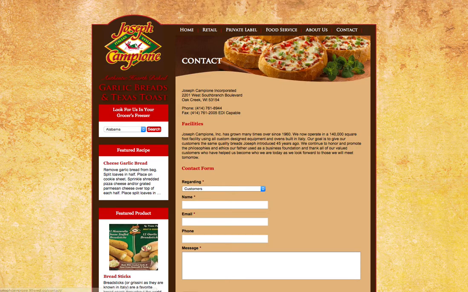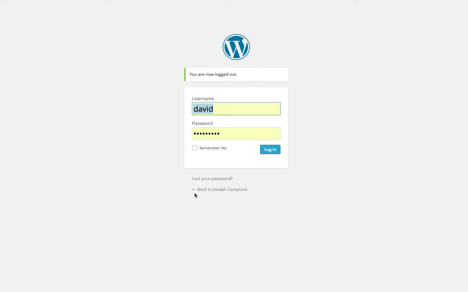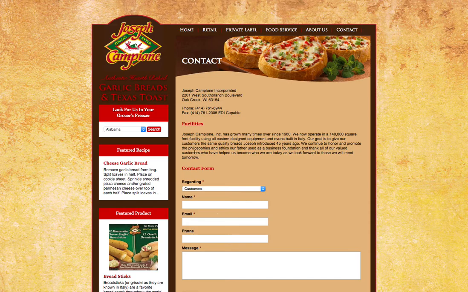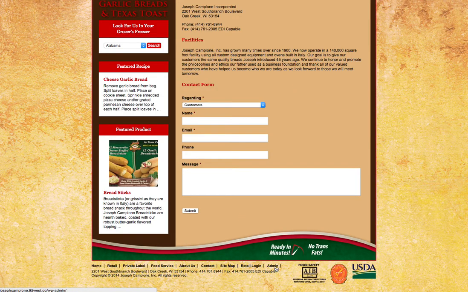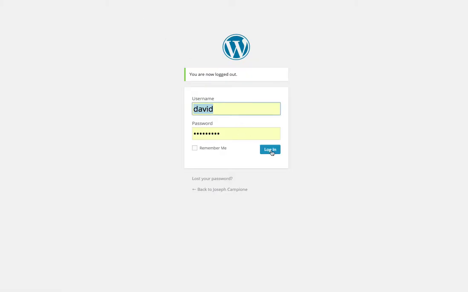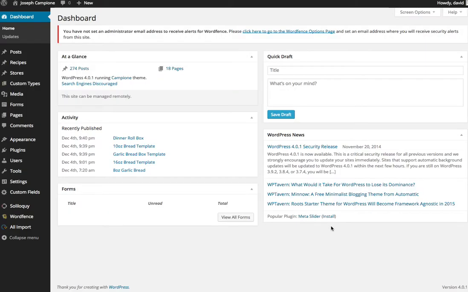So I'm going to flip over to the login screen here, and you can get to this login screen by going down to the bottom into the footer. There's a button here that says admin. Once you click on that, it will bring you over to the login screen. So I'm going to log in here.